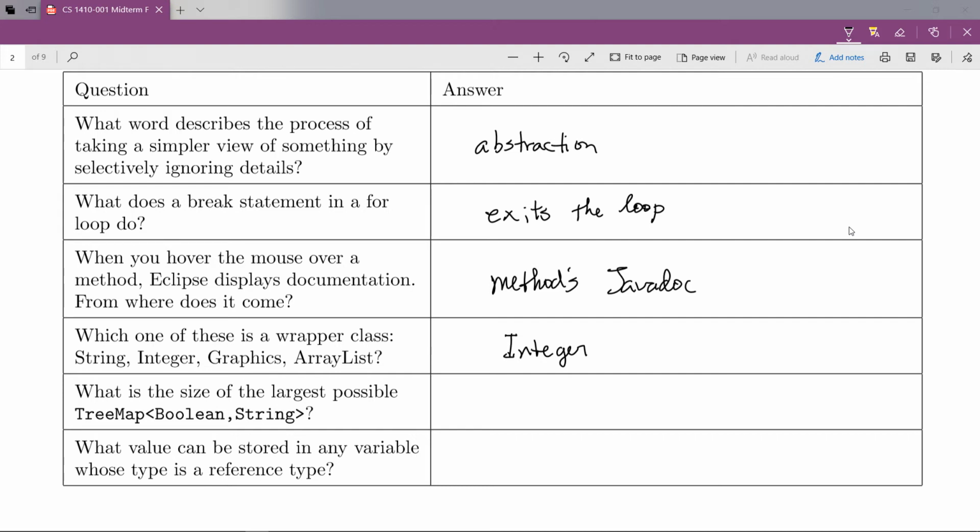Yeah, the answer is 2. So what is the reason? Right, keys have to be unique. Okay, so the answer is keys have to be unique, and there are only 2 possible keys, true and false. So true can map to something, and false can map to something. There's no other key you can insert to make it bigger.